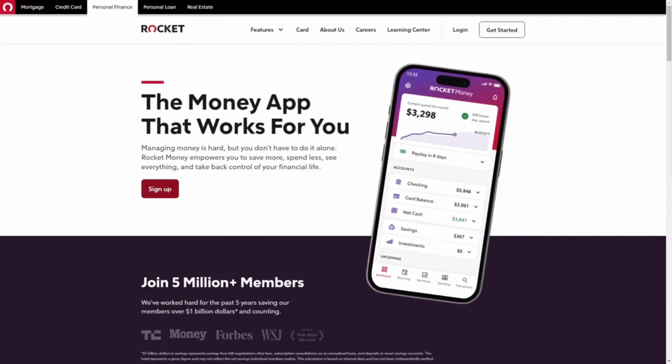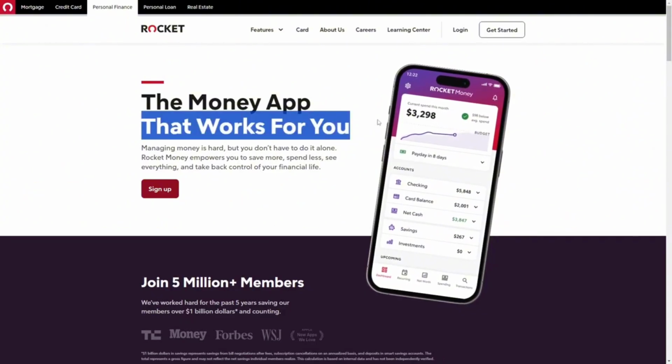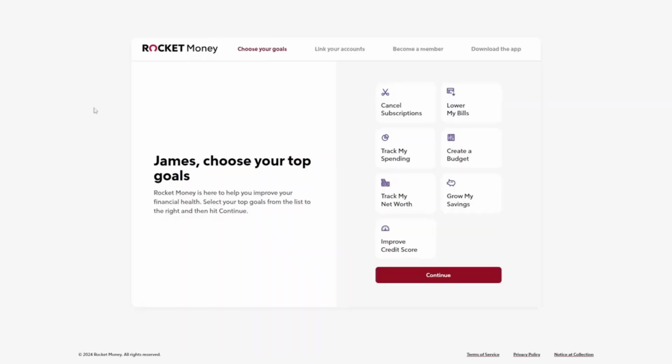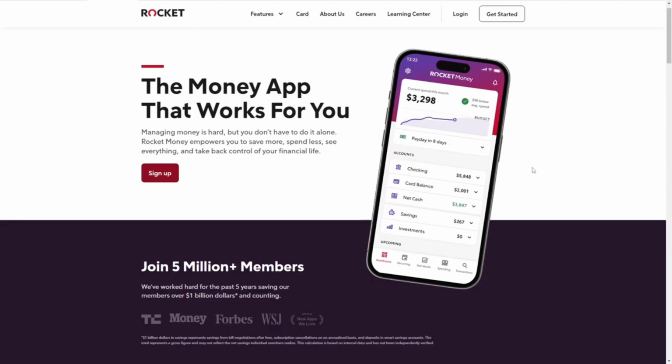The first thing that you must do, if you haven't already, is to head over to rocketmoney.com and create an account. If you haven't yet made an account, you can go up to the top right corner and click Get Started. From there, you'll need to enter some personal information as well as answer some of the questions that they ask us. And once you've done that, you will have successfully signed up for a Rocketmoney account.